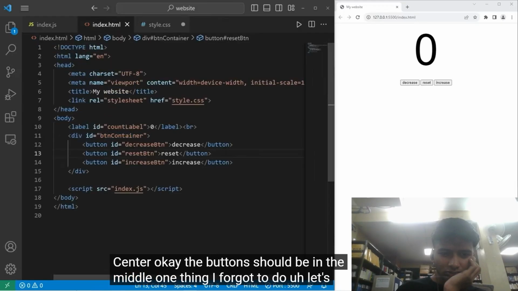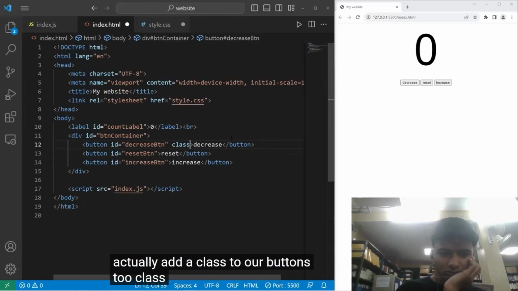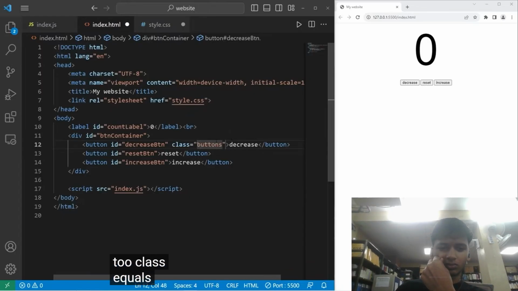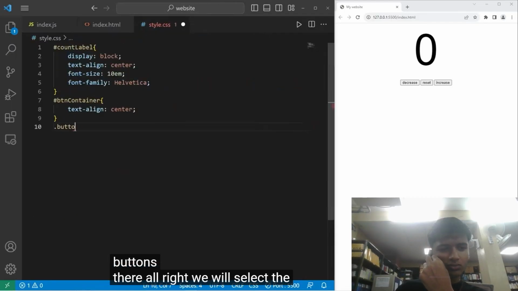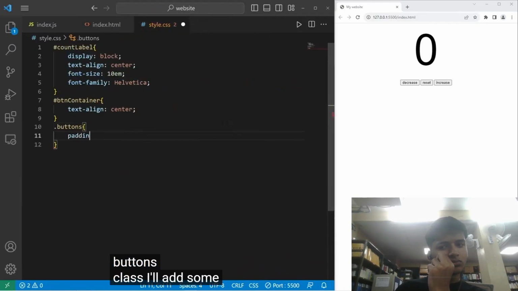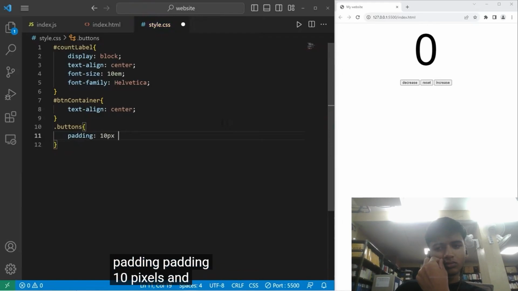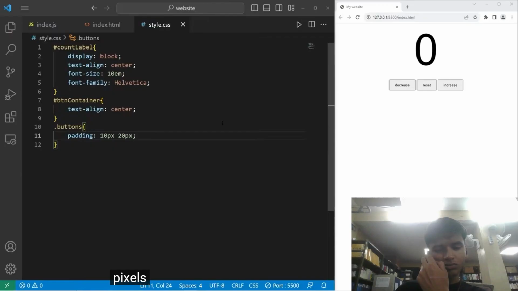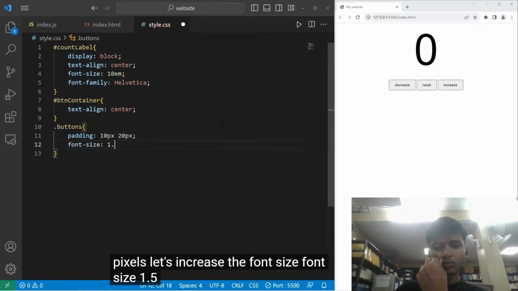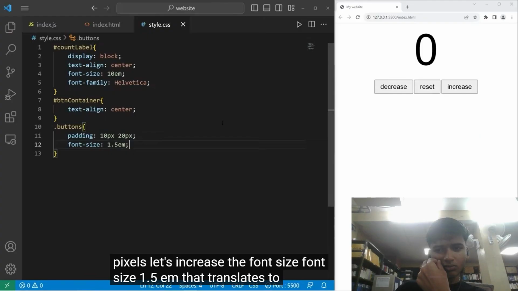One thing I forgot to do, let's actually add a class to our buttons too. Class equals buttons. There. All right, we will select the buttons class. I'll add some padding. Padding 10 pixels and 20 pixels. Let's increase the font size. Font size 1.5 em. That translates to 150%.